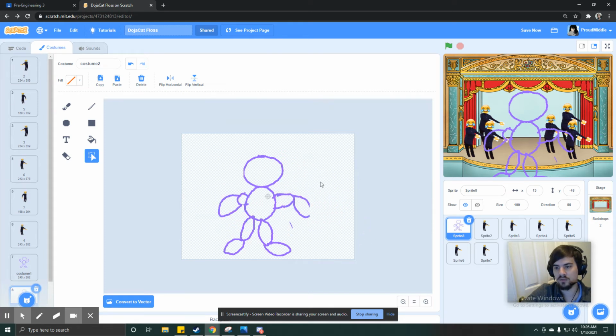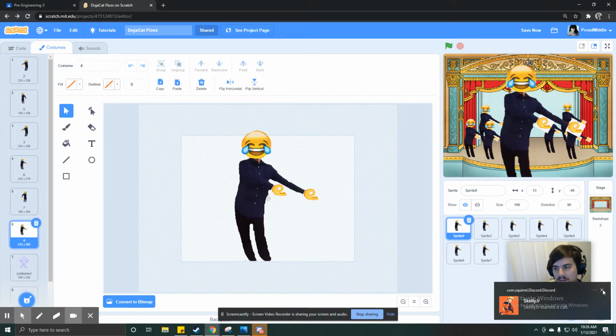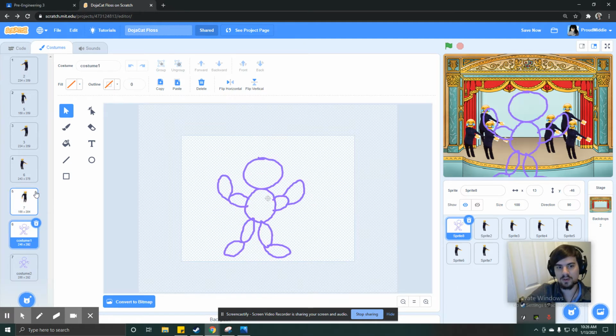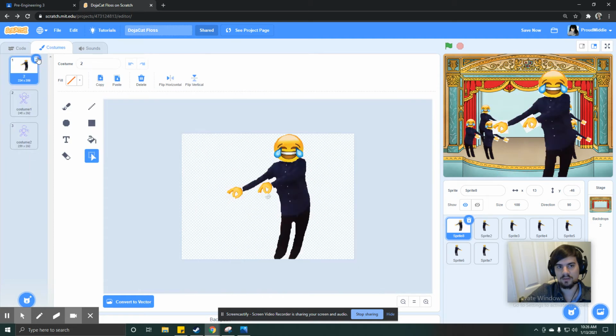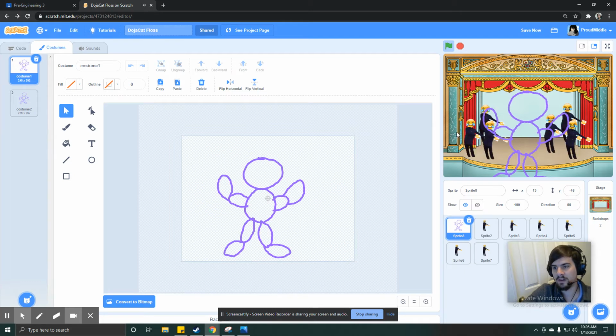And maybe you can draw an animation where your character just does something simple. Like this guy's now going to wave his arms up and down. This is very low effort, what I did.